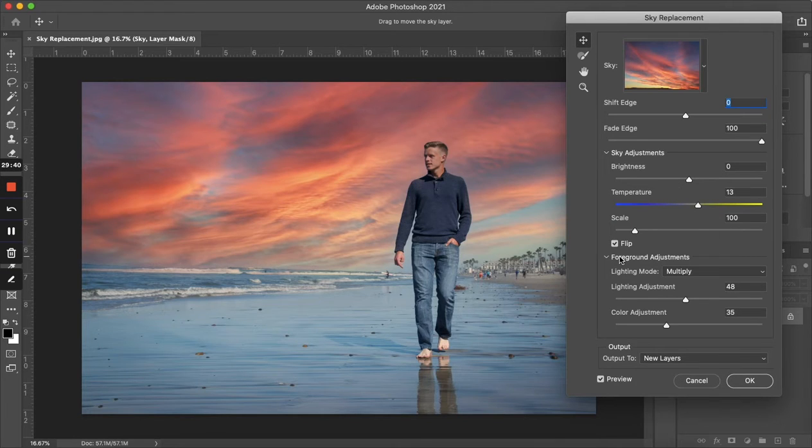What I love too is that it also adds a colorized filter over your subject or over the rest of the photo to try and blend more with the tones of the sky. So if you head down here to the foreground adjustments, you can change the color adjustment. So I'm going to actually increase mine a lot here so that my foreground matches that sky, because again, I'm going from high noon to more of a sunsetty feel. A little bit more. Nice.